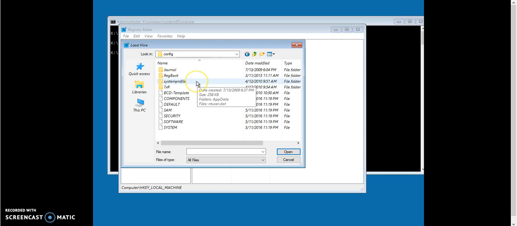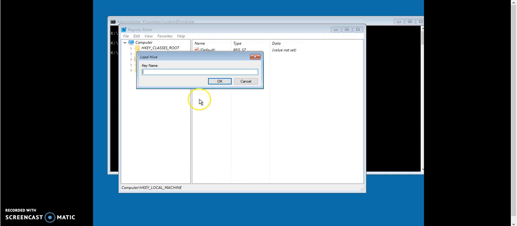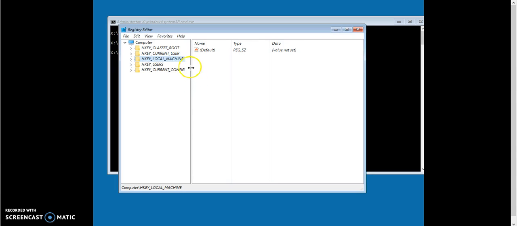The hive that you want to load that contains user accounts is called the SAM hive, and it's located right here in this file named SAM in the config folder. Once you open it, you'll be prompted to give a key name. Any value will work. For this purpose, we're just going to use test. Once you've loaded the hive, you can expand the tree, and you want to scroll down to whatever you just named it. We named it test.